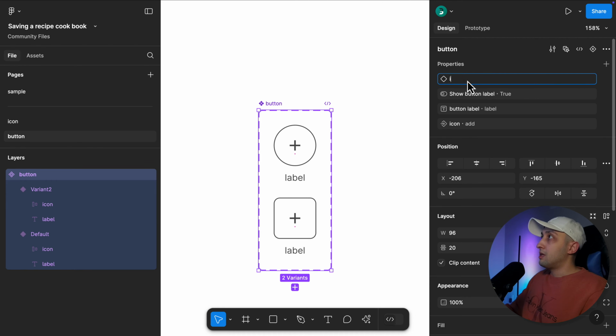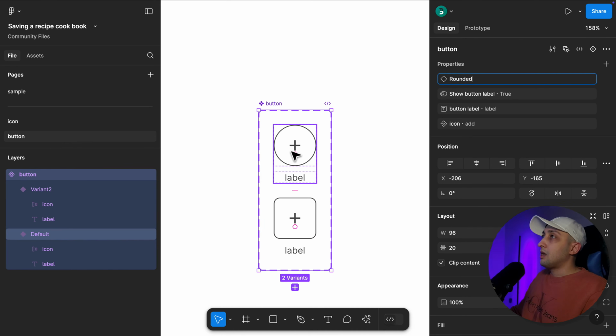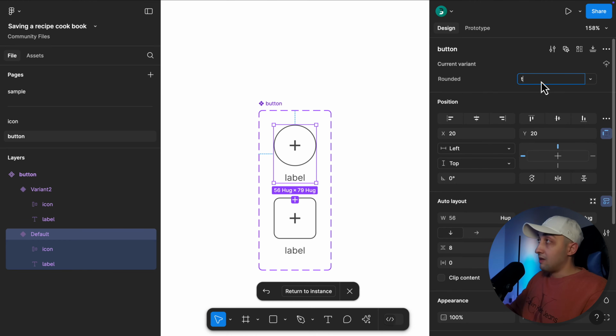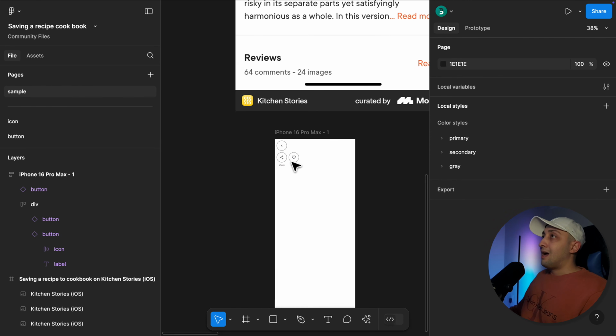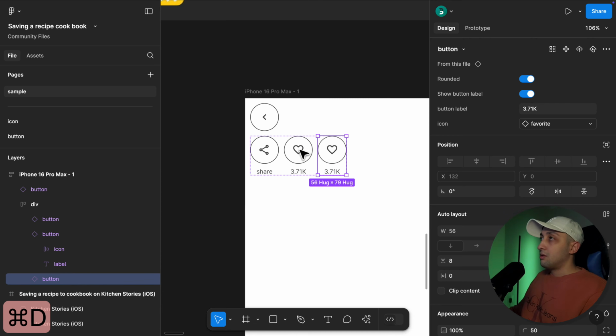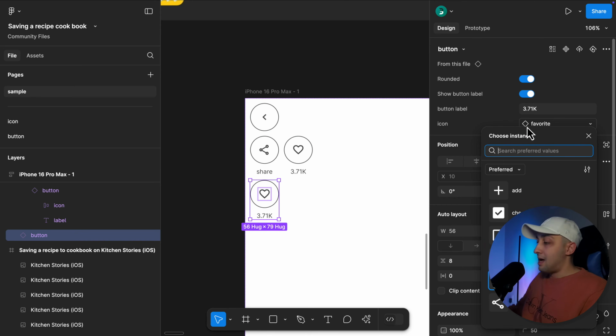So we can call this rounded. Here we can call this rounded and give it a true, and the other one we can just give it a false. And by doing that, if I now click on my sample and visit this, I can just duplicate, drag this out and add a plus.